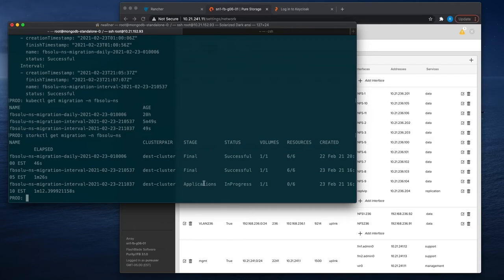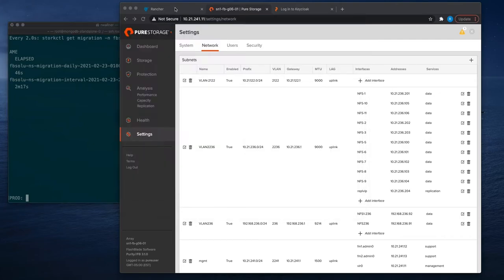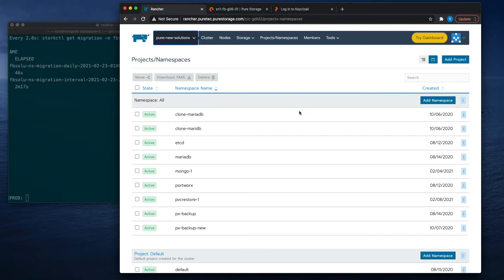In this case, our current status was migrating applications, it's in progress, it migrated 1 volume, and finally completed with 6 resources. These resources are things like stateful sets, services, secrets, config maps, and our volumes are our PVCs. So now we want to see how the disaster recovery technique works when you want to fail over an application.